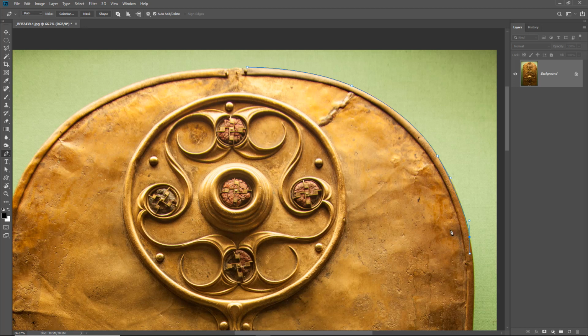If I get things slightly wrong, I can hold the Control key and move the anchor points, so I can correct the path I'm creating, and I can adjust the curve, and I can go around an entire subject, and let's just assume that I've done that because I don't think we need to do it fully. And when I join up at the start, I can make a selection from the path that I've created.